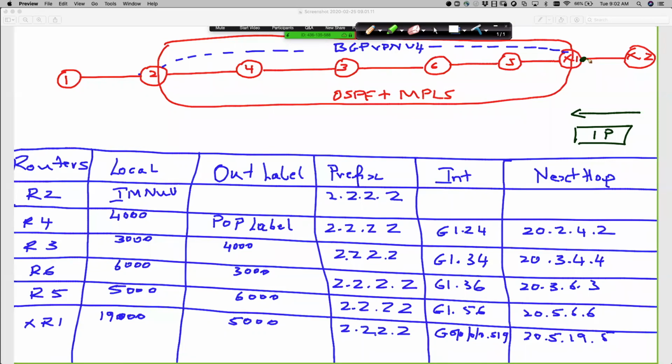Is this interface in the global table or in a VRF? It is in the global table, assumingly. So XR1 does a routing lookup in the global table. Do I have routes to 1.1.1.1, which is router 1's route? Yes, through BGP. Obviously, if this was the global table neighborship, then this would be IPv4 neighborship.